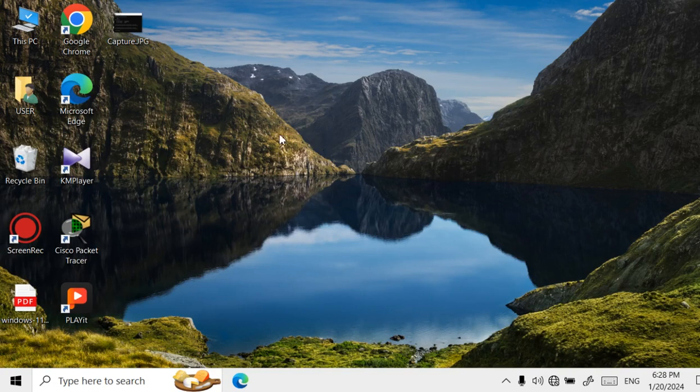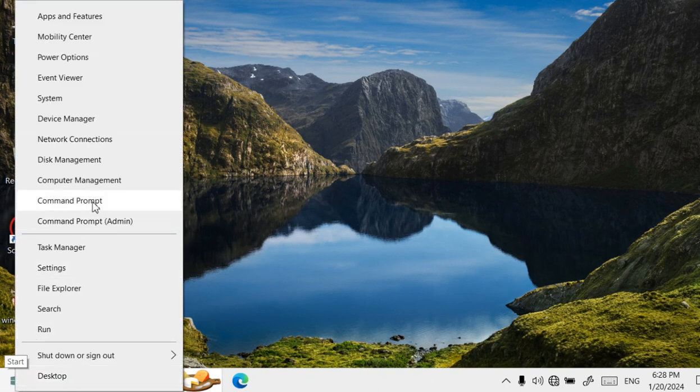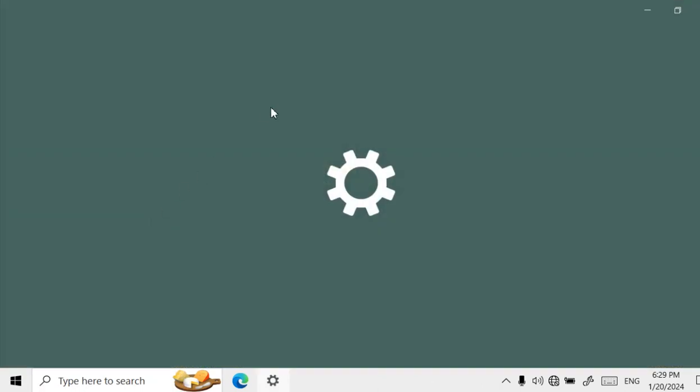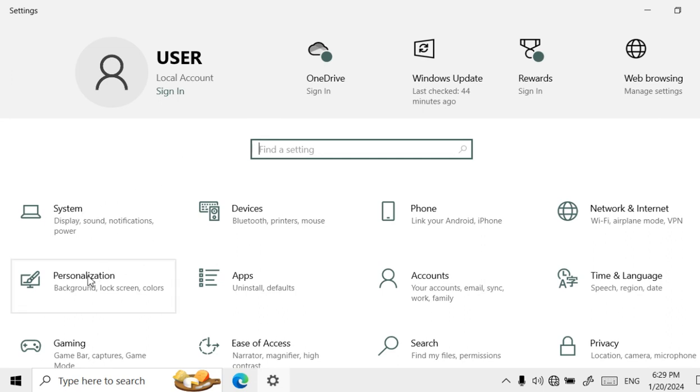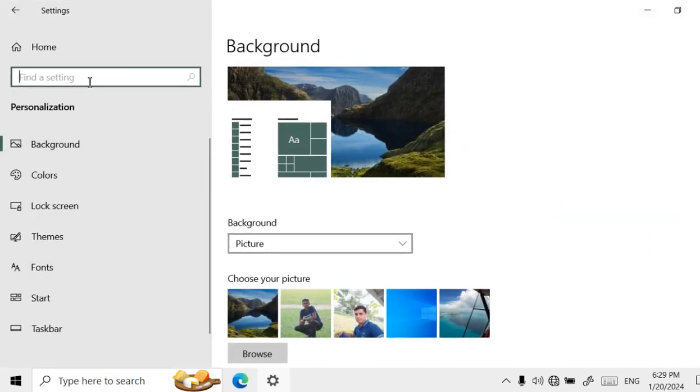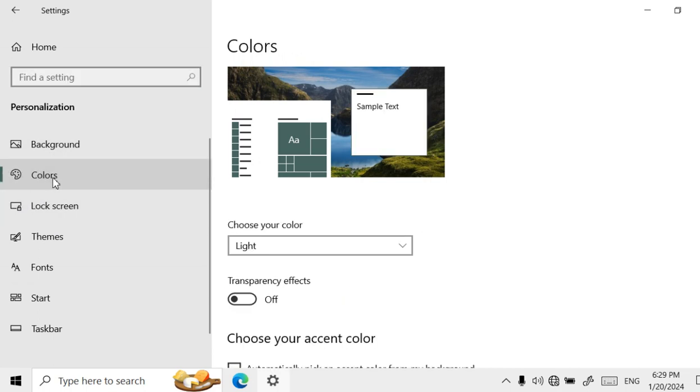At this stage we go to the Start menu, right-click the mouse, and click Settings. Then we click Personalization and we see this space. In this space we click Colors and we see this window. In this window we see Choose your color.